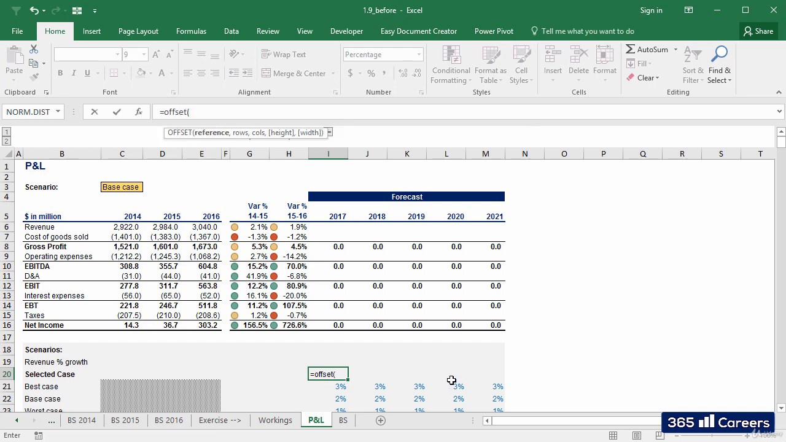Offset gives us a cell that is X number of rows and columns from a cell where we start. So, we will start in cell I-20. And going from here, I need to tell the function how many rows downwards it should look. How can I do that? Well, match will help me.